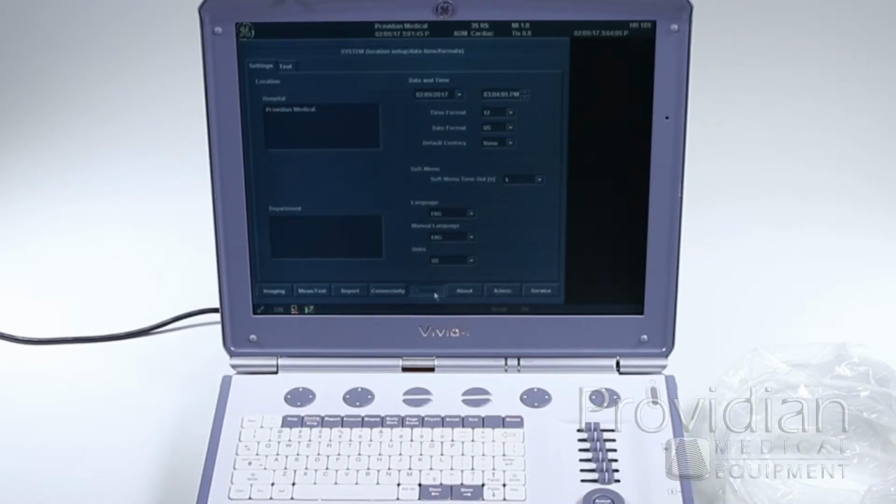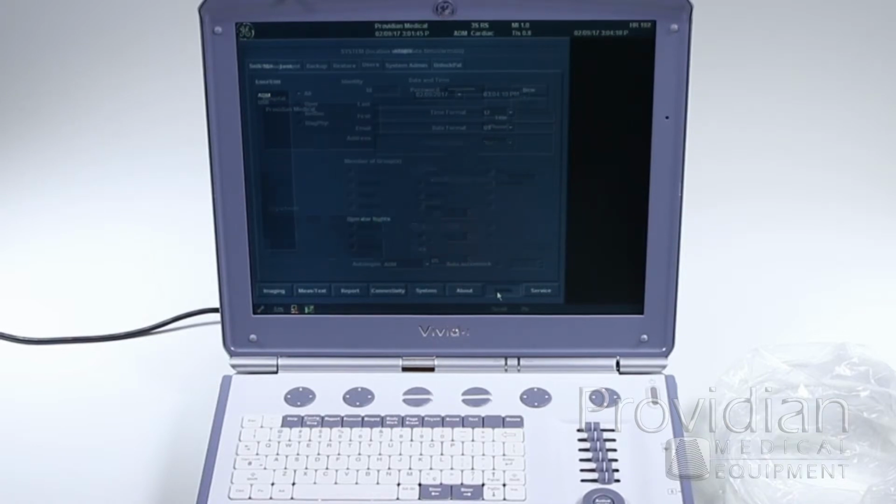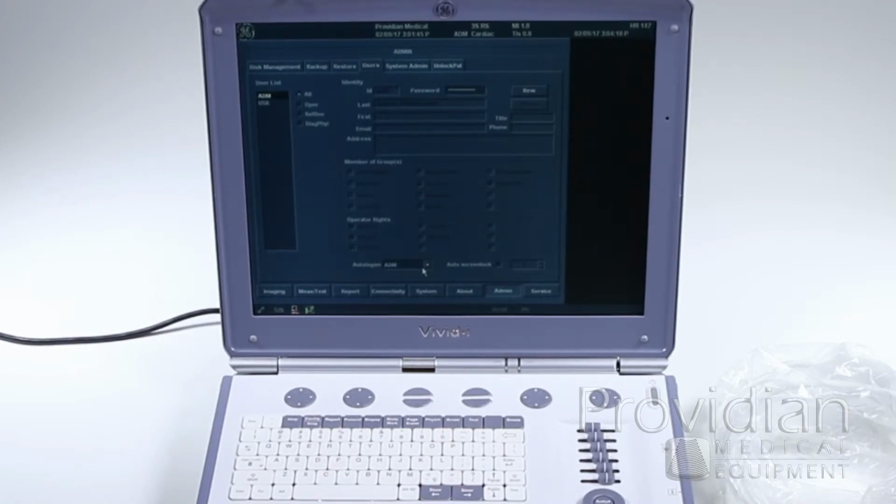Next, I want to go to the admin page, which is right along the bottom with the arrow. Click set. And let's make sure you're logged on as administrator. So you can click on administrator, and you may also want to set the auto log on as administrator. If you did not get to this page, chances are you're not logged on as administrator.